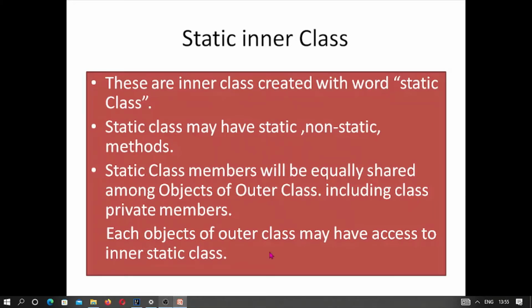Each object of the outer class may have access to the inner static class. So what do you mean by the static inner class? First of all, it is used for saving memory. However many objects of an inner class are created, the memory allocation will be there in a stack.